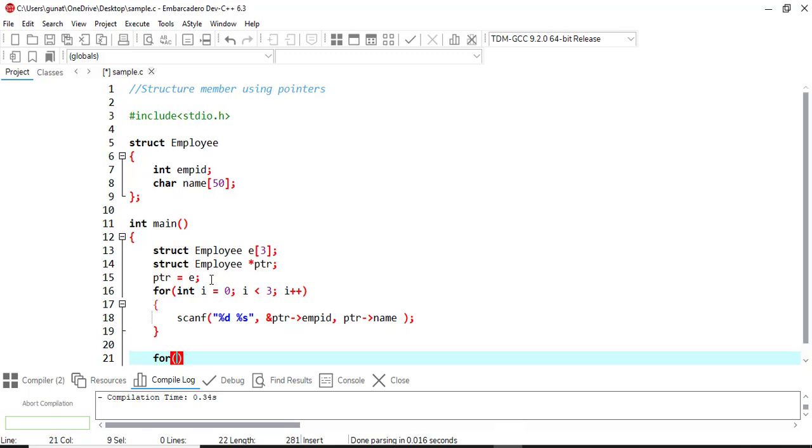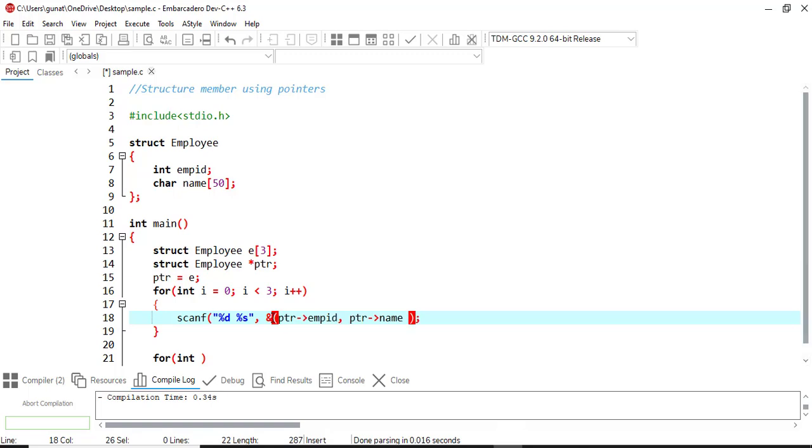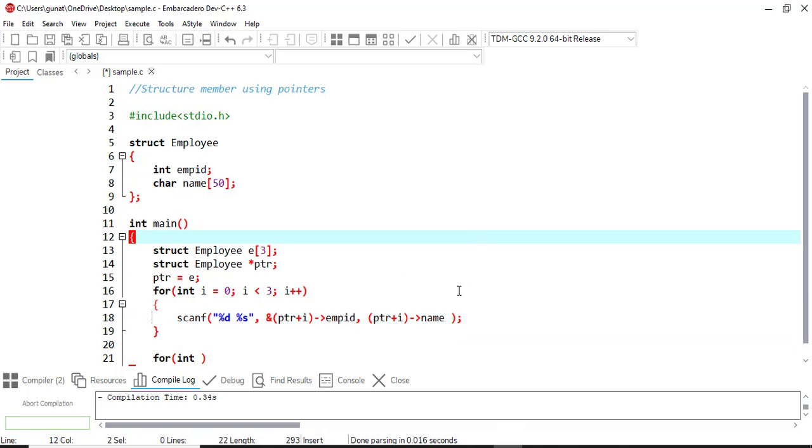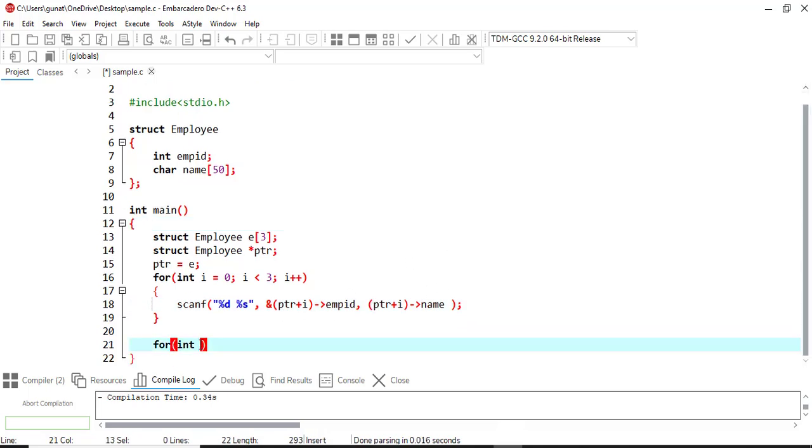Now I'll take a for loop to print the value. Okay, it is an array, right? So ptr plus i. Ptr plus i arrow employee ID because it is an array. I thought it is a normal single variable. That is why I had written ptr of name. Here it should be ptr plus i because it is an array. Similarly, ptr plus i. Okay. Similarly, if I want to print the values, I have to give star.